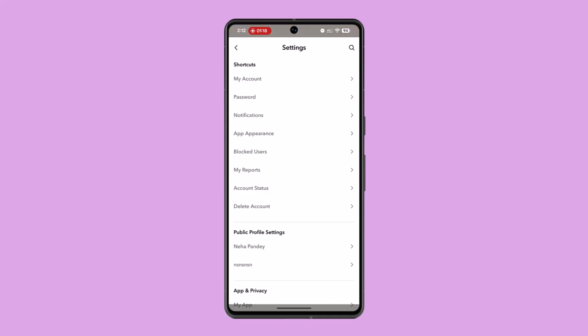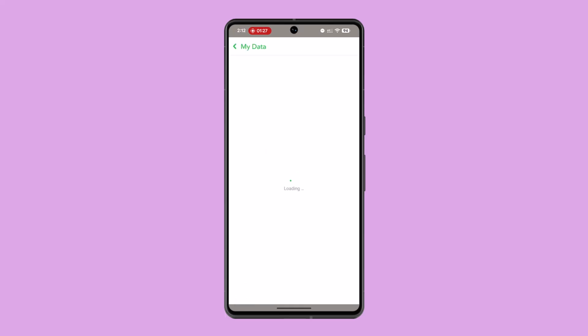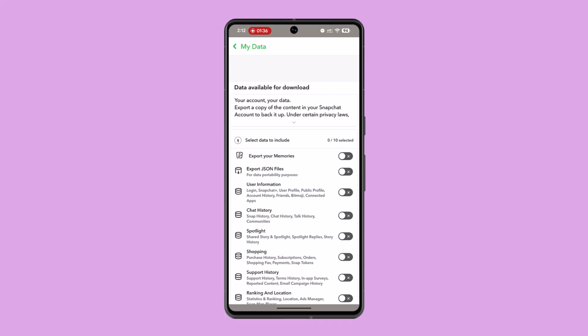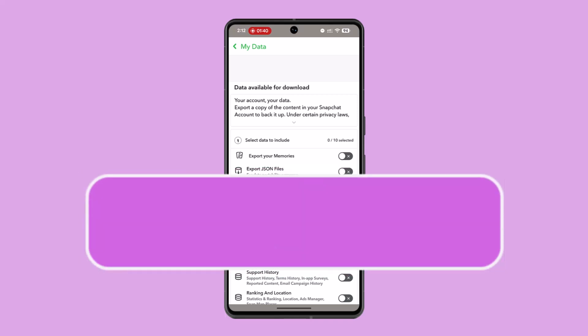Just go to this page, look for or explore all these options. You would go to my privacy. Here it is, my data, and this is where you're going to submit a request, and that's how you're going to recover Snapchat deleted memories. However, this is not reliable, or this cannot be a confirmed way as well, so you can give it a try and see whether that works or not.